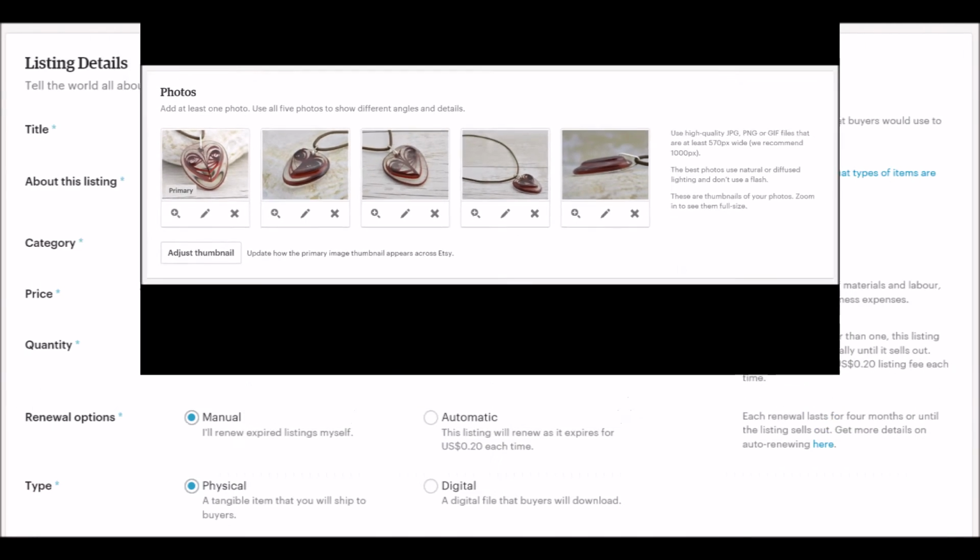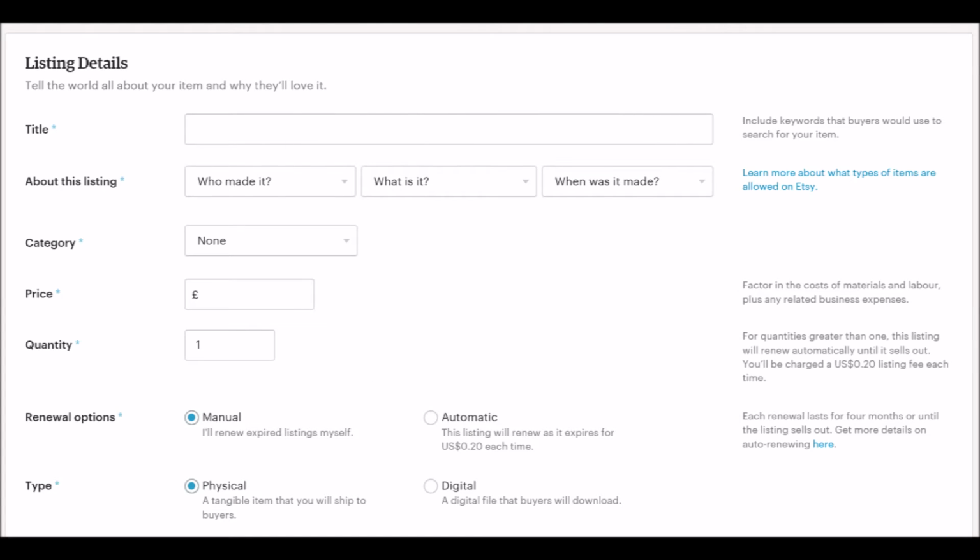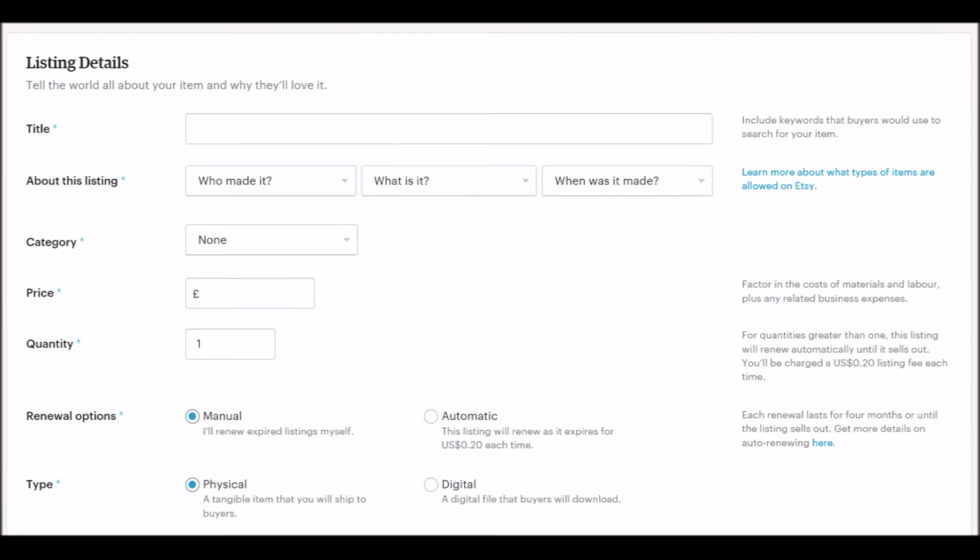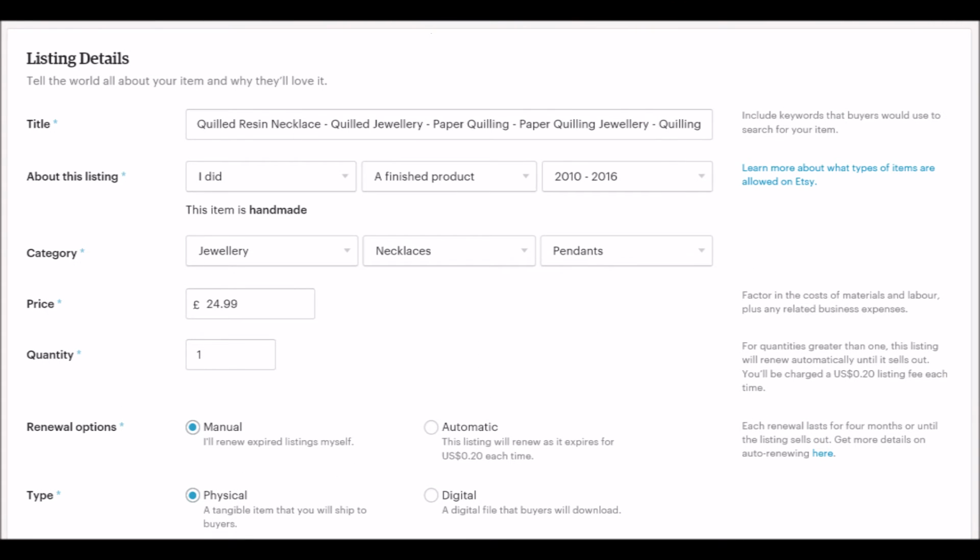Once I'm happy with the way the photos look, I move further down the page to this section, which is the listing details. In here, I get to title the product and add a few other details that are important for people to know. As you can see, this section is now filled out in this picture.